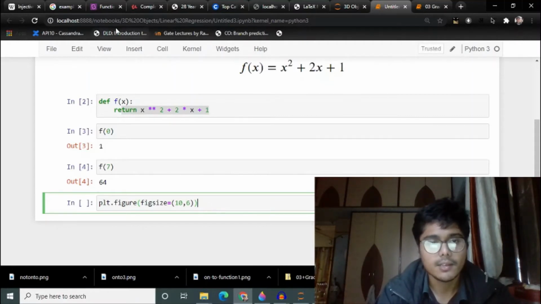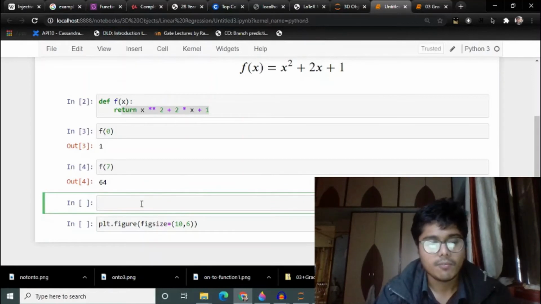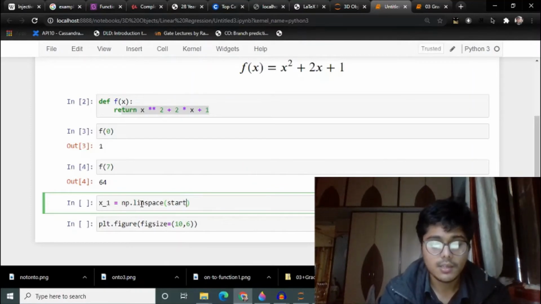So let me insert a cell above, guys. Insert cell above, and let me come up with the values. I'm going to put x_1 as np.linspace. These are numpy functions. The start will be, I guess, -3.